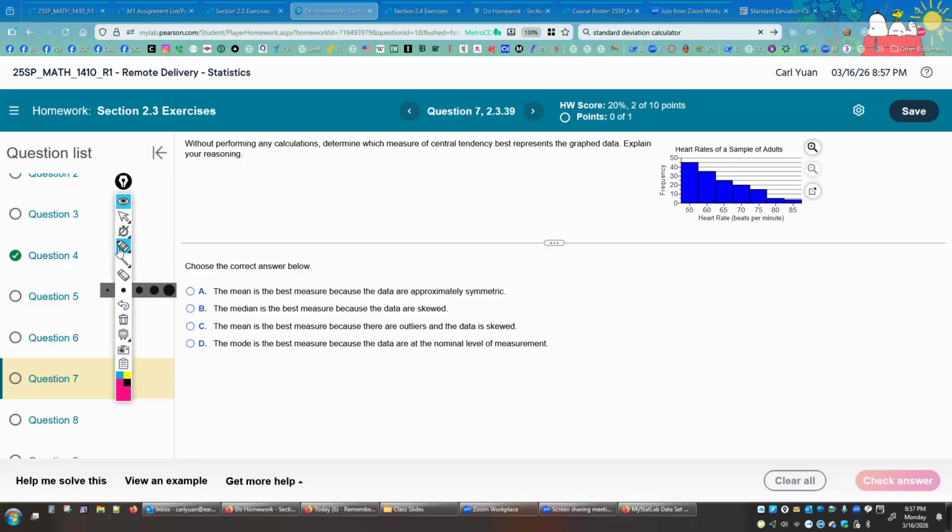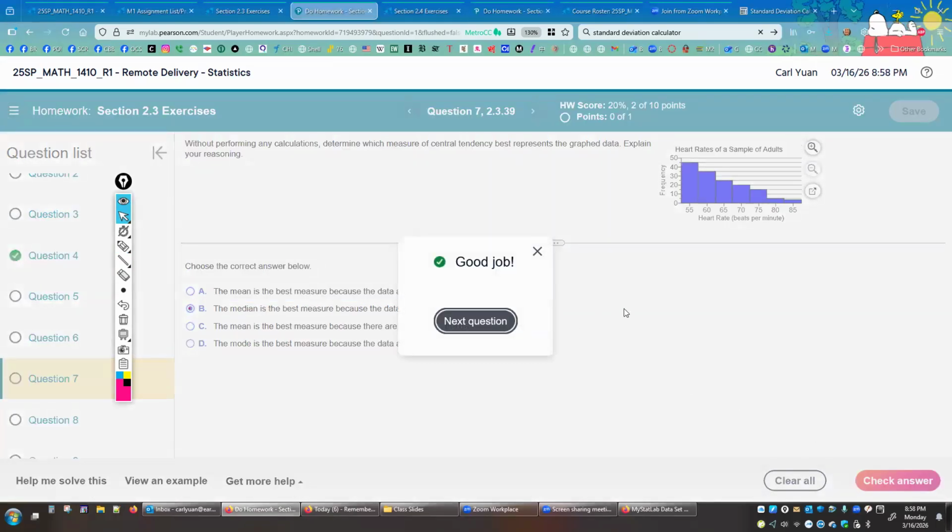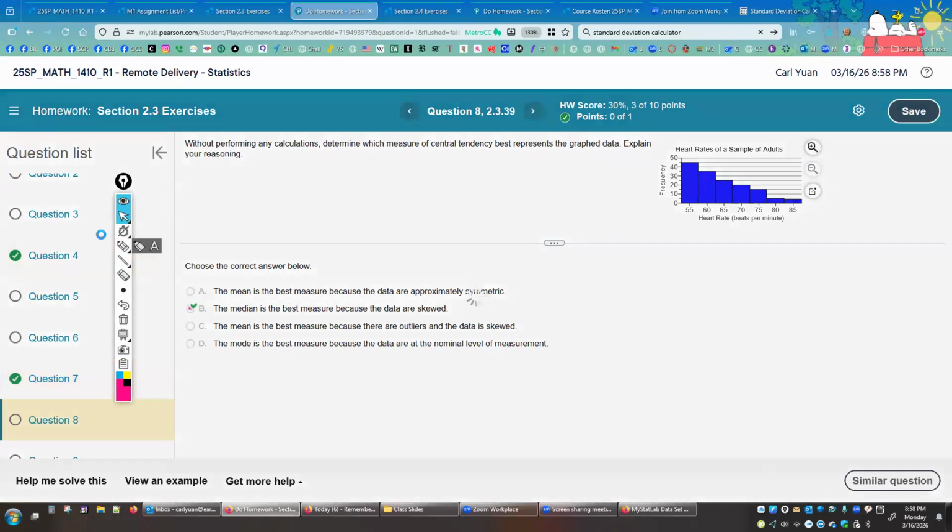Let's see if they agree. The median is the best measure because the data is skewed. It is skewed. All right. Not the mode, never the mode. The mode is never the best. All right, okay, good.